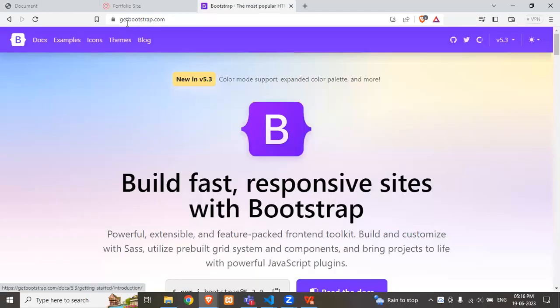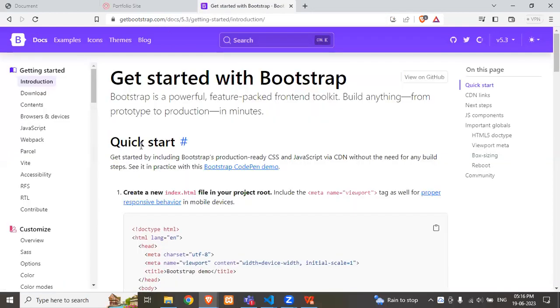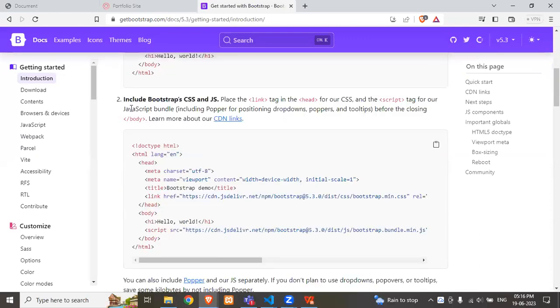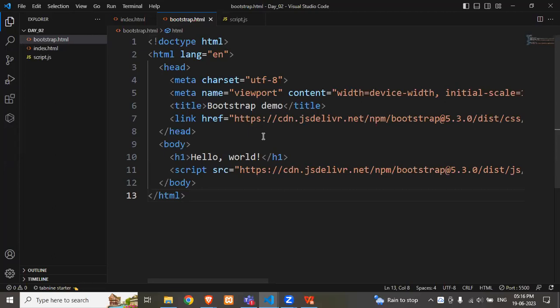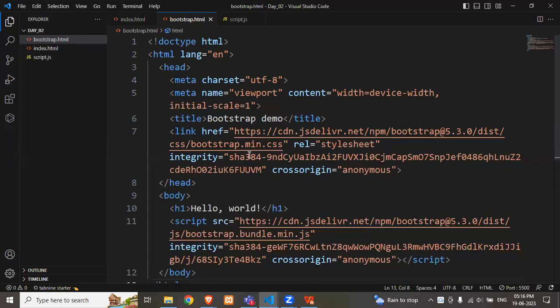Here in the official website, getbootstrap.com, go to the documents. Here quick start option is there, right? In that second, include Bootstrap CSS and JavaScript. Both CSS and then JavaScript file will be there. So simply copy this to clipboard. Just click on that icon. Then go to your file and then paste. So it will give you a basic template.